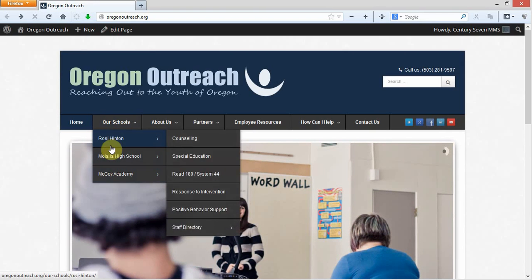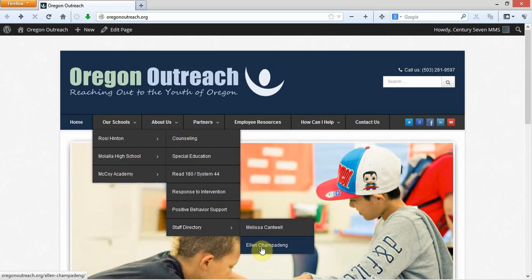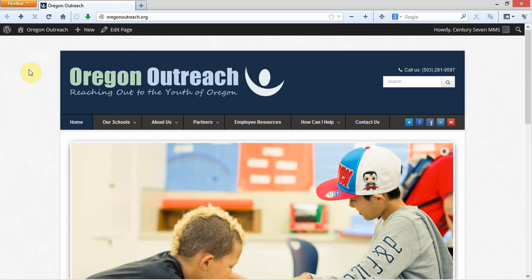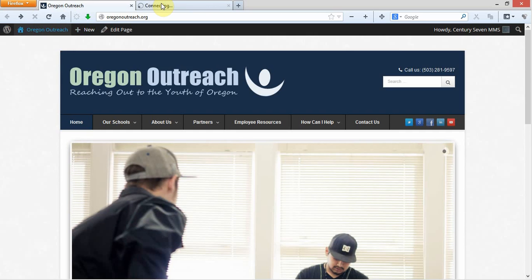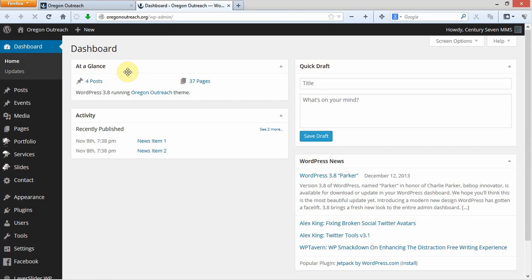Then right here, this is a second level menu. Then here's our third level, and we even have a fourth level to this menu. Looks pretty complex, but actually rearranging and adding to menus in WordPress is very, very simple thanks to a very nice point and click interface.